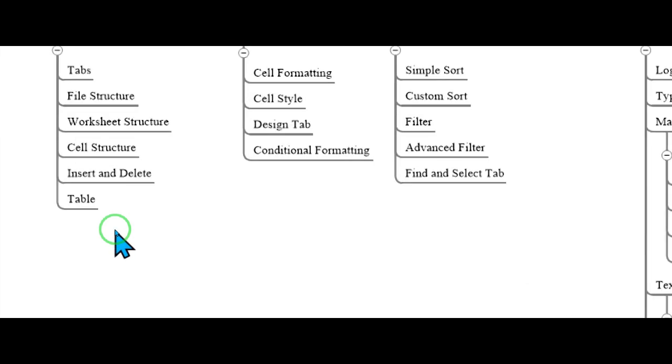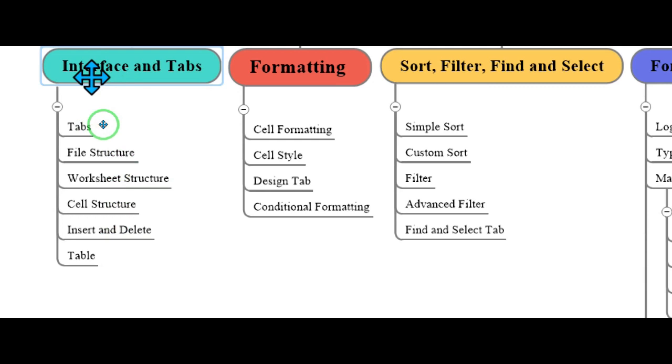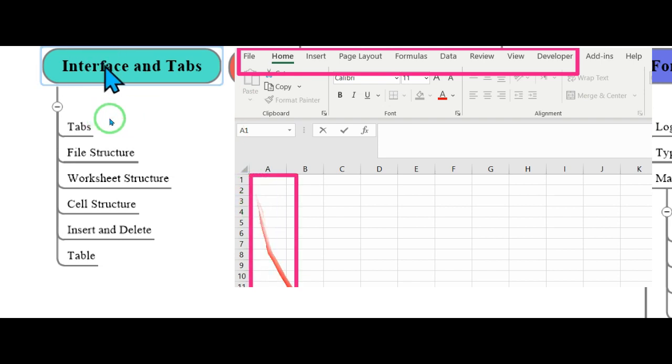The first topic, which is important to learn, is interface and tabs in Microsoft Excel. Understanding the layout of Excel, including the ribbon, different menu options, navigating tools, and basic functions, such as opening, saving, and creating new workbooks, are considered in this topic.